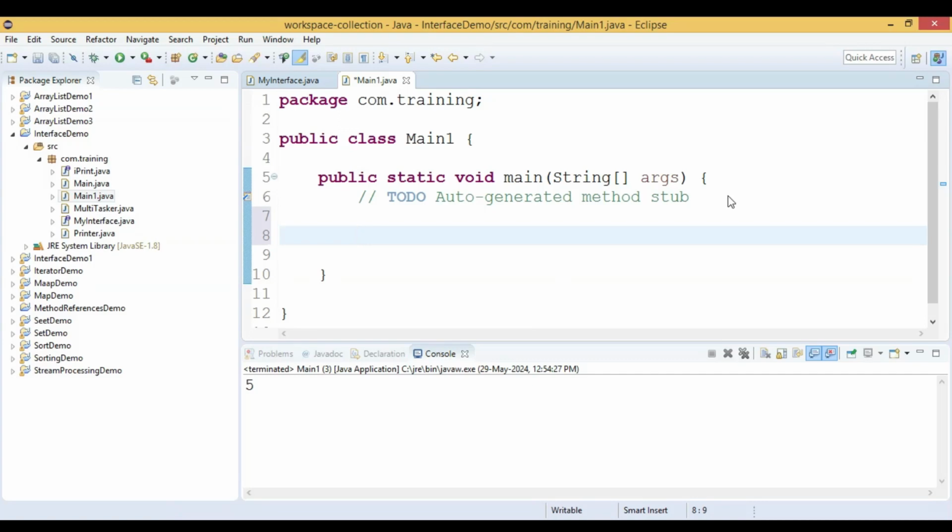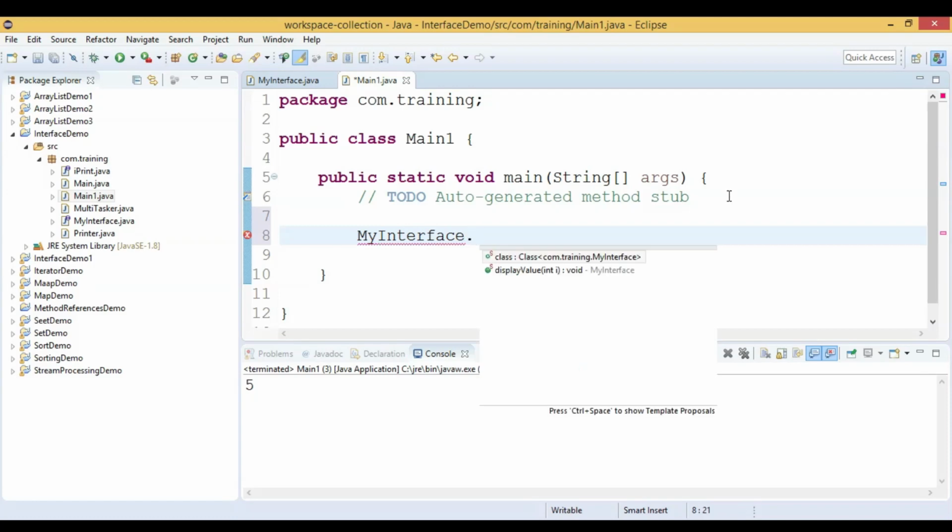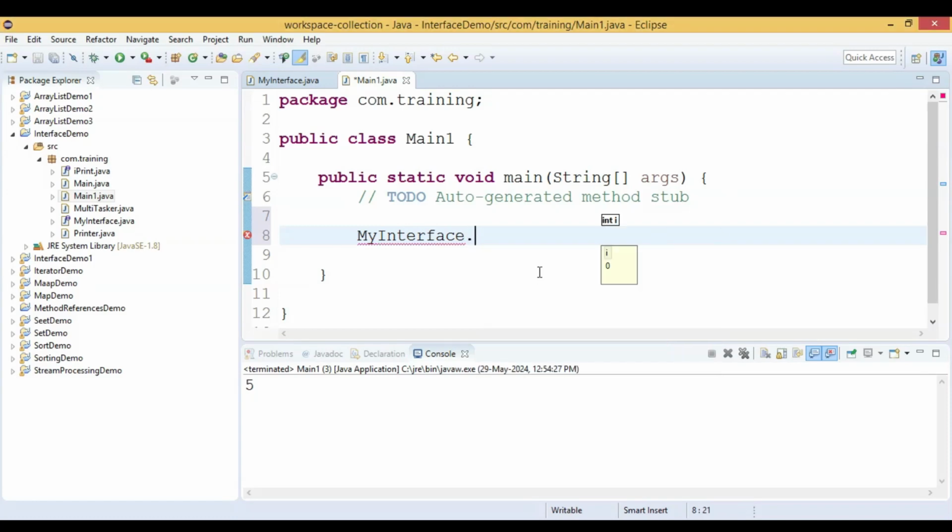How to call the static method? It is very similar to how we call the class static methods in classes. So the interface name, my interface, and a period, then display value. So this is how we can call this static method. So if you want to call a static method declared inside your interface, use the interface name, then period, then method name. So you don't need to implement this to call this static method.